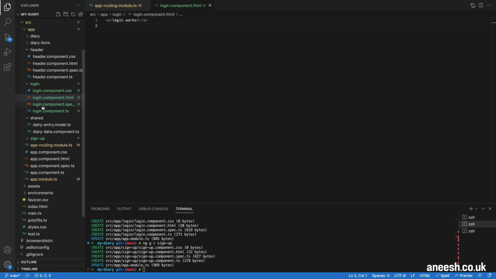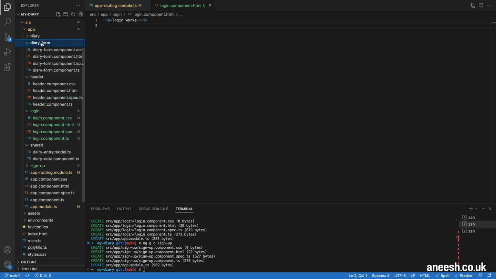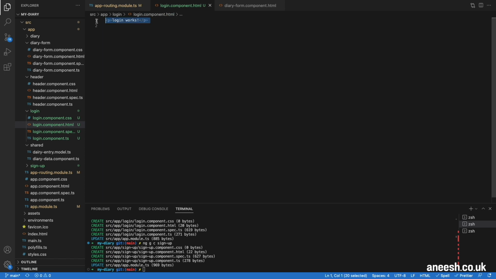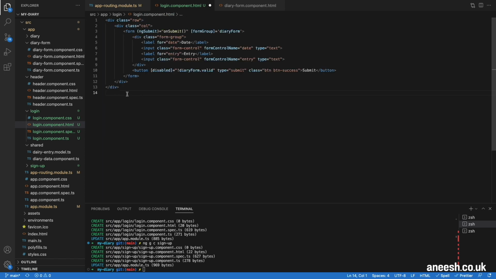And then in the login form, I'm going to copy and paste the diary form HTML. Now, if you want to see how we created this form before, I'll leave a link to that video in the top right now. Now we want to keep this really simple, so reusing this form that we've already built is probably the easiest way.